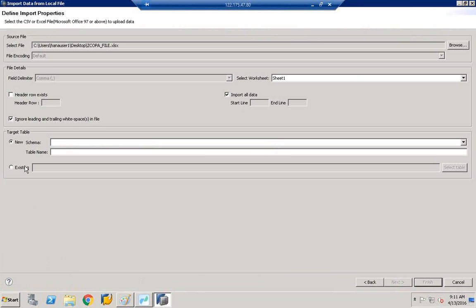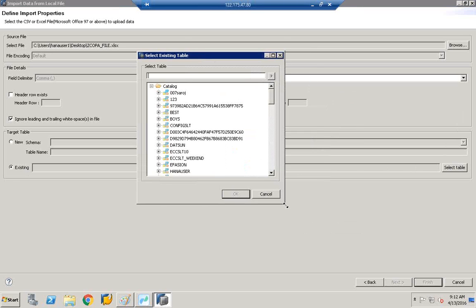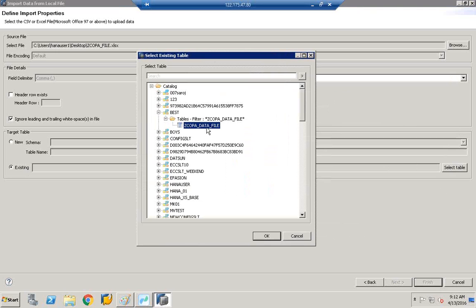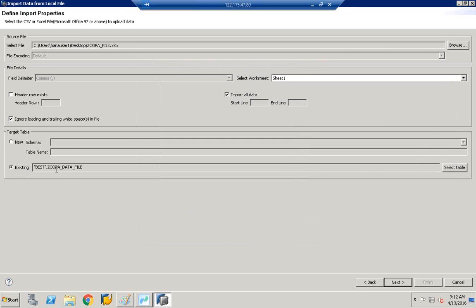But this time I'm going to take an existing table. So here we have the file and then I'll click on existing. In the existing, select table. Select the table. Select the schema. And select this is the table. Click OK. Header rows exists. Import all data. Click next.